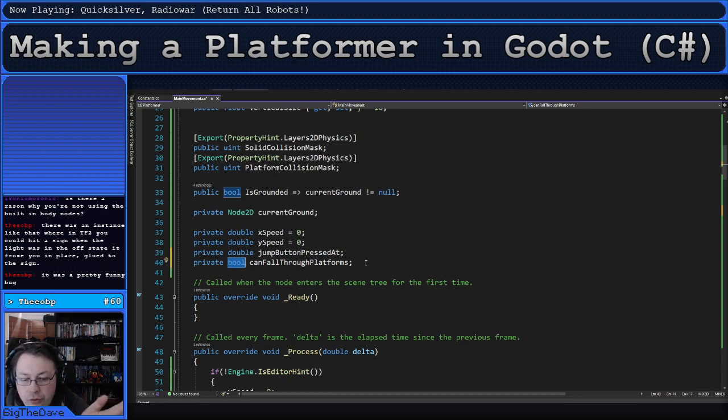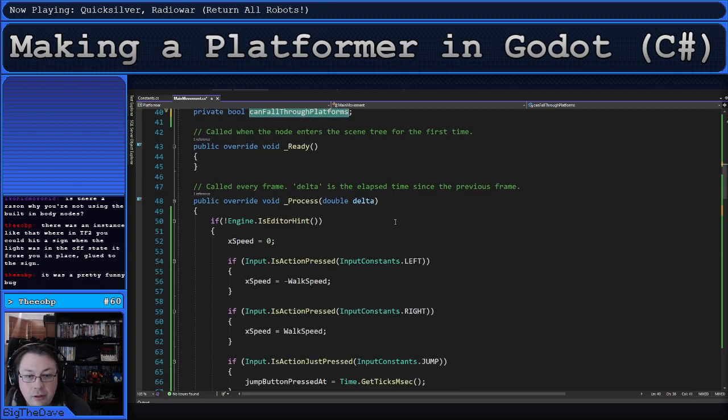If we make it so that when we're in the can fall through platform state, we detect if our down arrow is colliding with a platform, then we do not uncheck it until we are no longer colliding with a platform. Which I think is a better way of doing things. It's a way that I've not done before, so we're going to try it out.